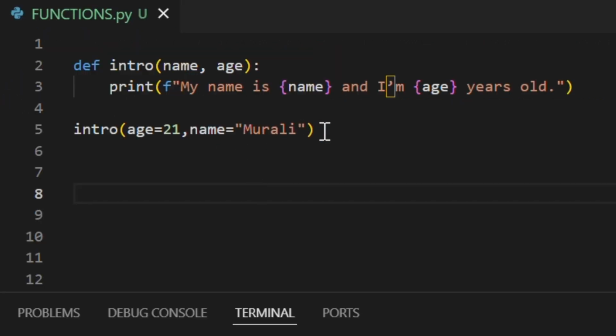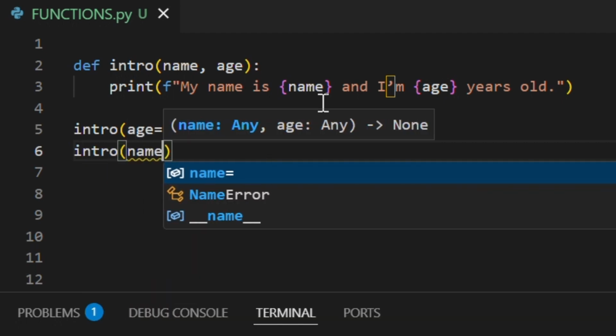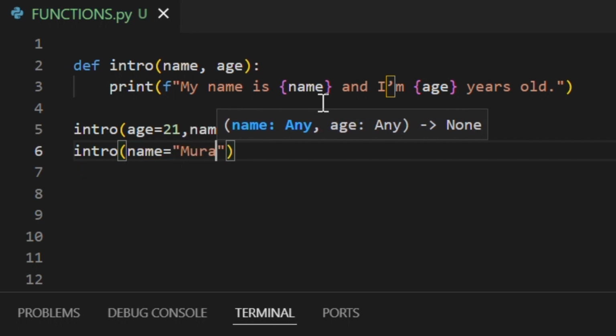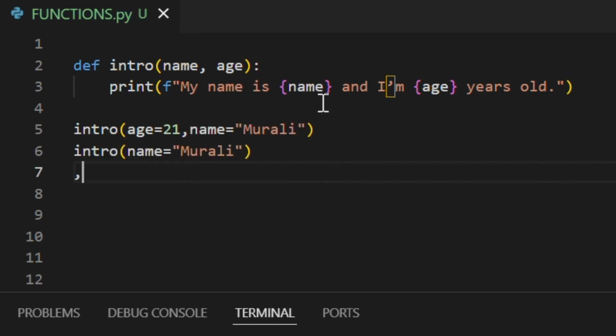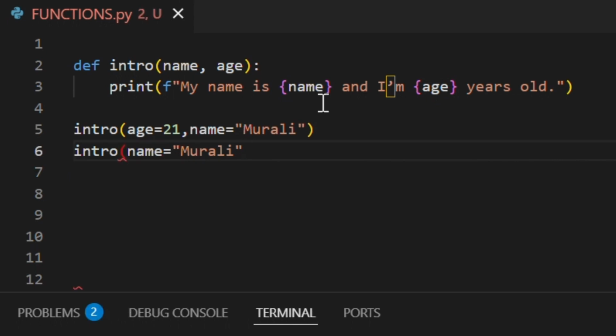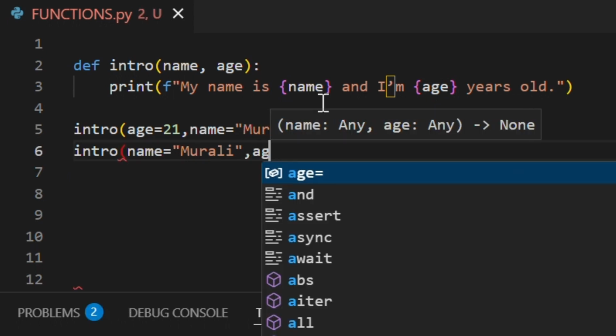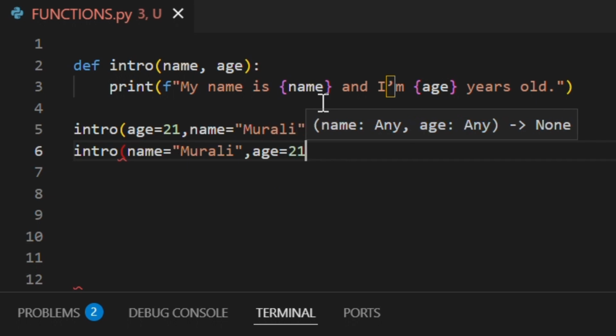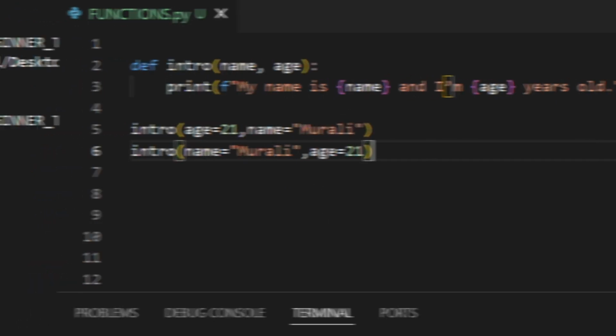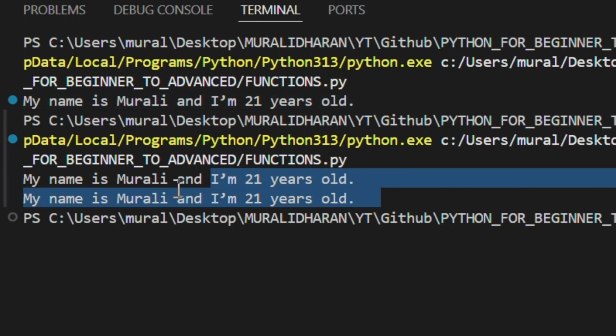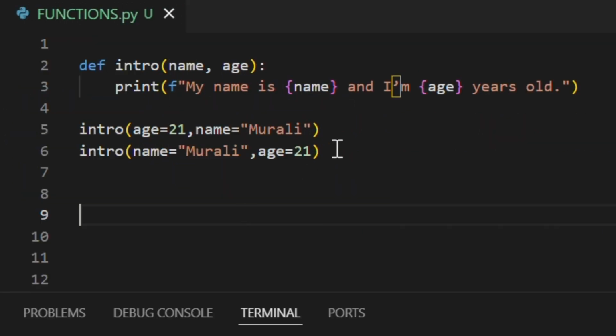Okay, let's replace the values. Here name equal to the same Murali and age equal to 21. Let's run this program. Here we get the same output because there is no need to sequence the arguments. So that's it, the keyword arguments in Python.